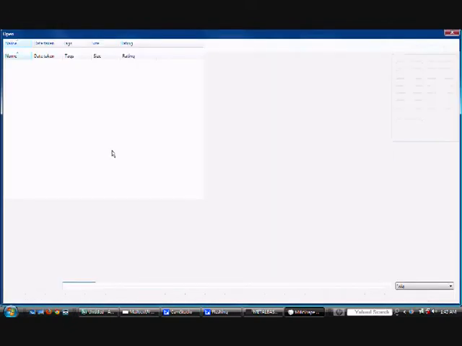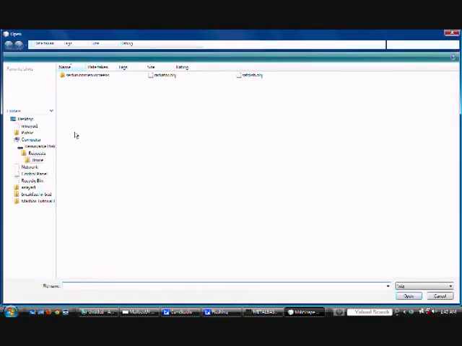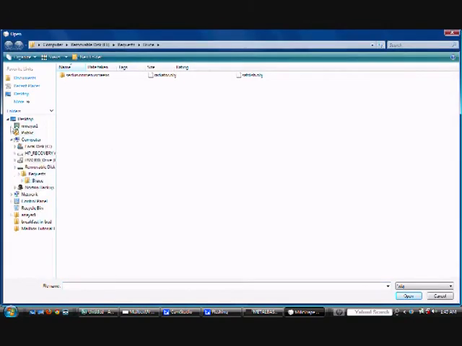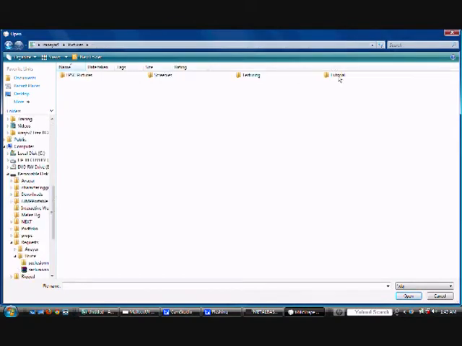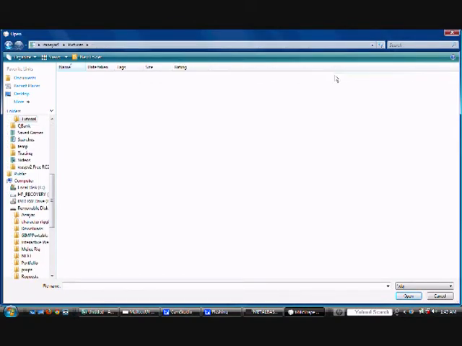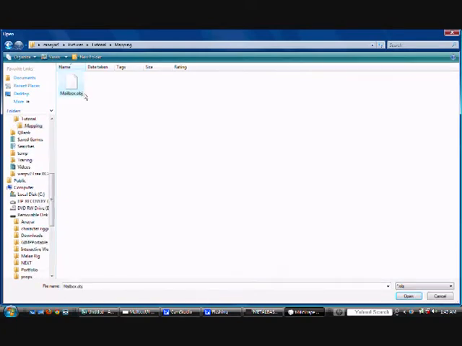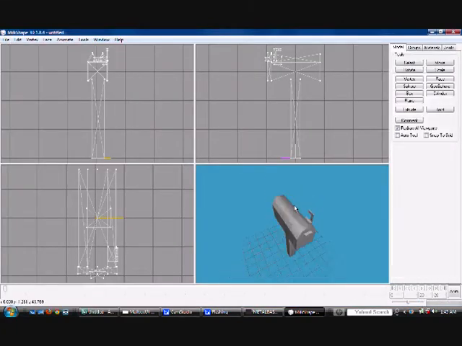It's taking a while. Alright, we can just browse right to it. Pictures and tutorial. Sorry about this, guys. Mailbox.obj. Open that up, and there's a mailbox.